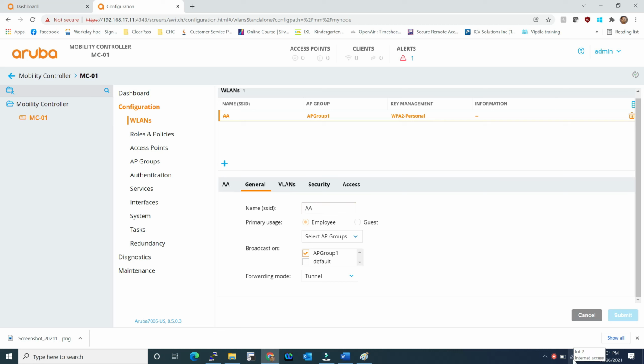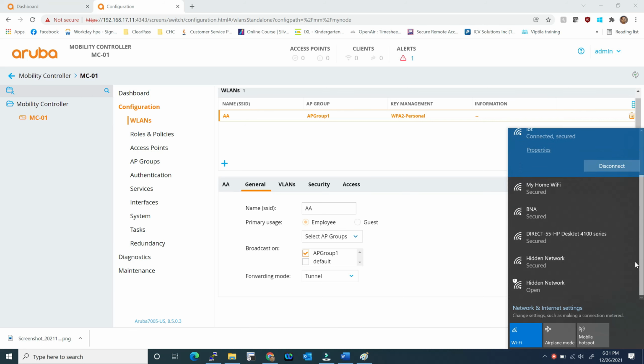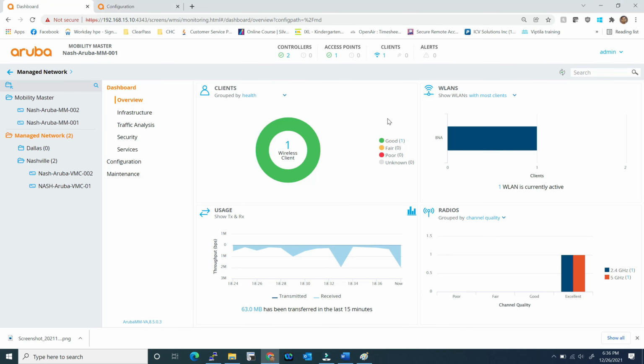Wanted to quickly show you that the BNA SSID is showing up, but as you can see, I do not have the AA SSID, because the AA SSID does not have an AP associated for it to show up. So it is just sitting there. So let's move forward to configuring the multi-zone. Instead of me blabbering, just listen to some music and follow through my steps.